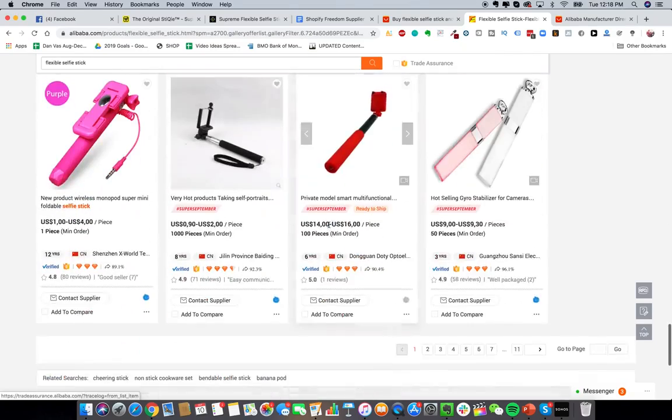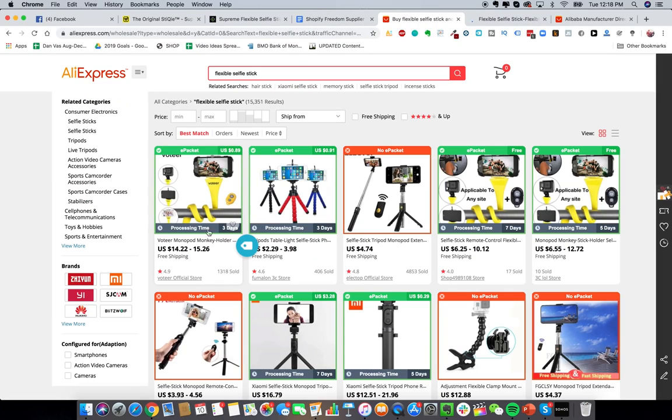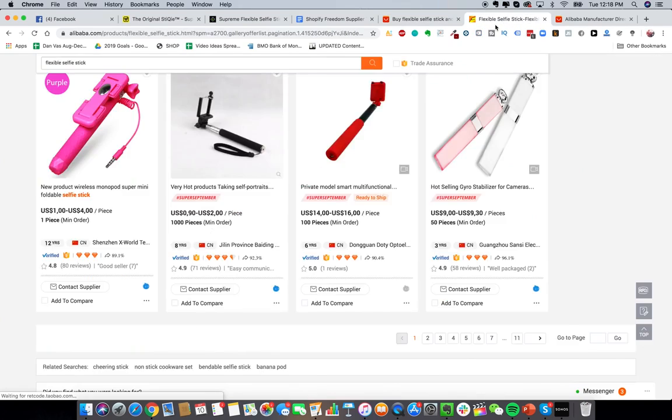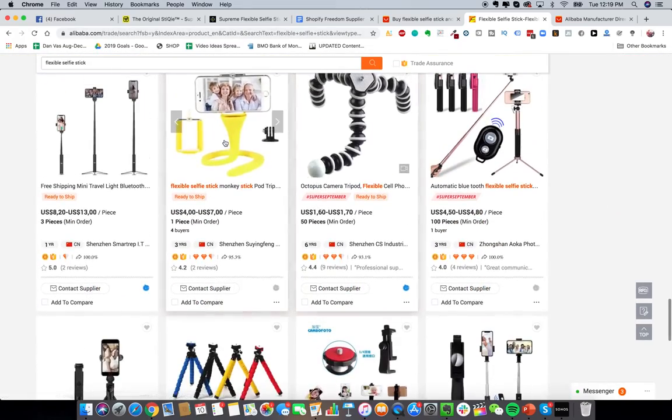So right here, it looks like it's kind of harder to find this product. So if we went here, we saw, try to look at the name too, like flexible selfie stick or monopod monkey holder, I guess. So let's see if I can find this here. All right, so it looks like I found something similar right here.